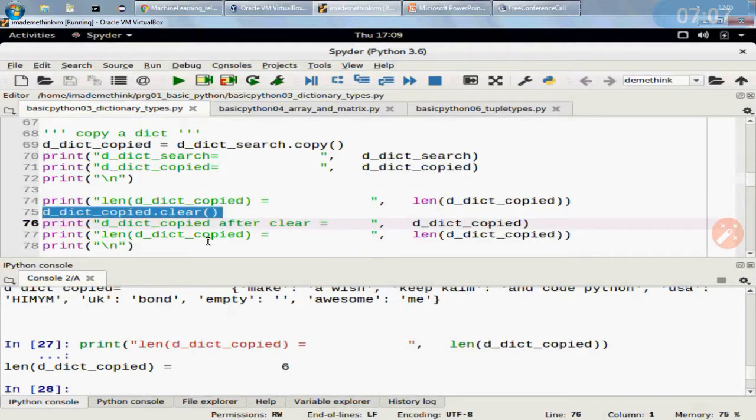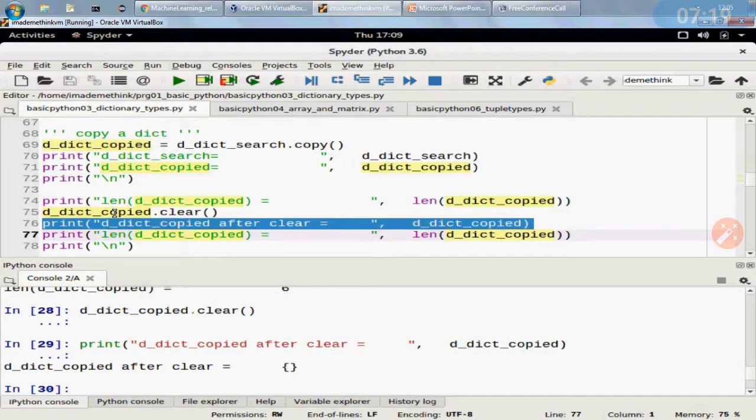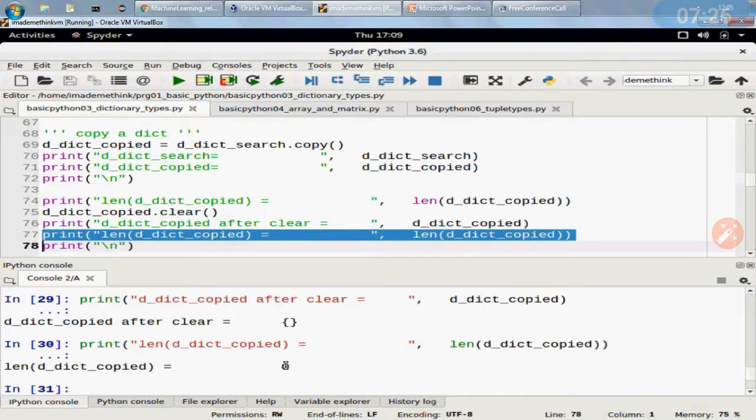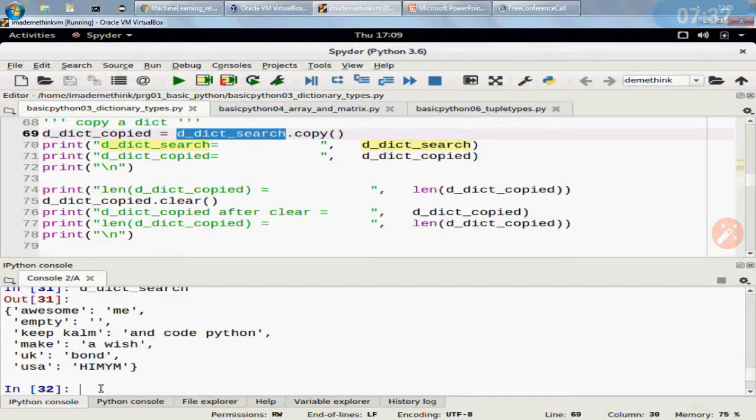Now I am doing a clear operation. So clear will wipe out all the elements, basically all the keys and all the values from the new dictionary. So now if I see the new dictionary after the clear operation, it is blank, and if I see the length, it is also 0. Now if you see the main dictionary, it remains the same. It has not changed because all the elements remained as they were.